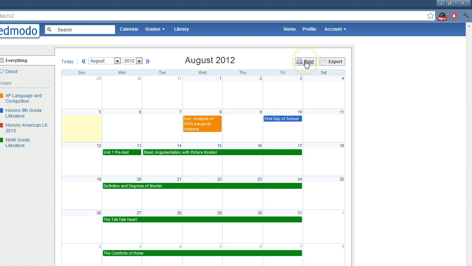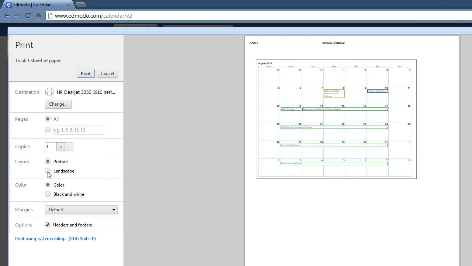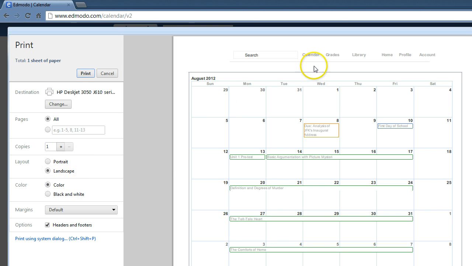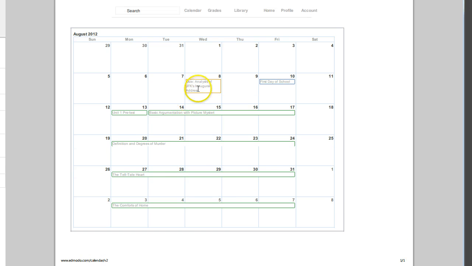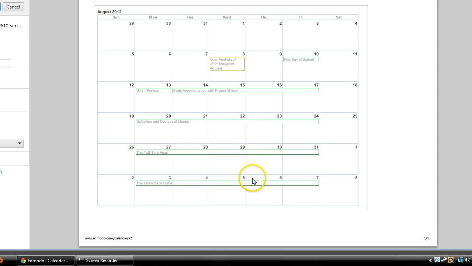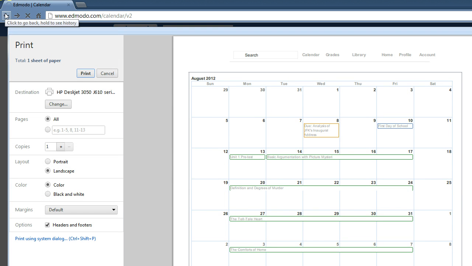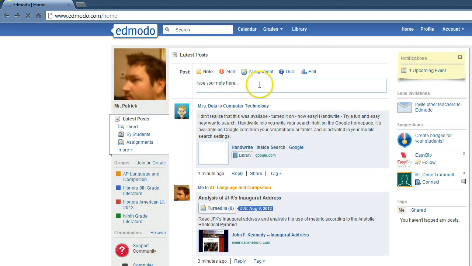On the right side, you have a print function. If we click that, you can see here it currently prints one month per page. If you change the layout to landscape, that fits very nicely, and you can print these out and put them in your room so students are constantly seeing what's due in the next weeks, and so on. So we go back to the calendar screen.